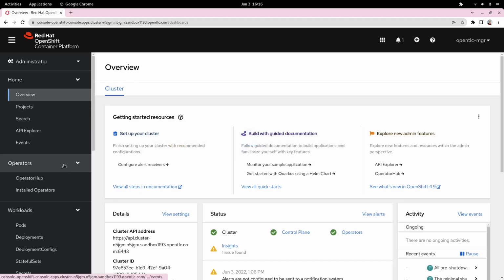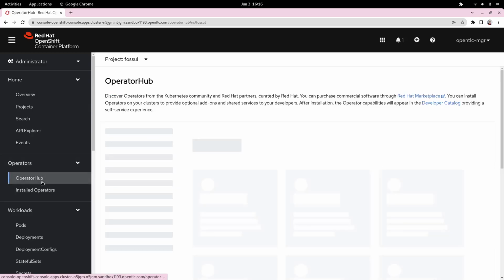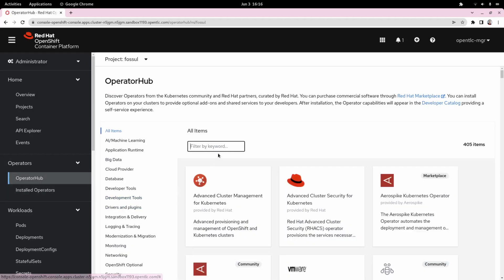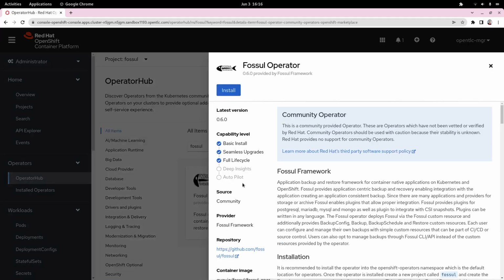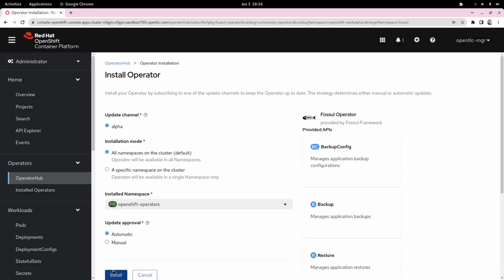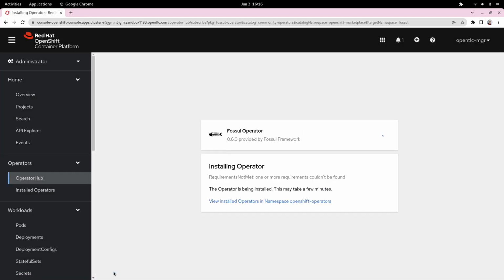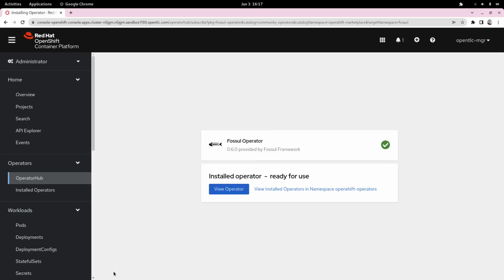Here I have a Kubernetes cluster, and the first thing we're going to do is install the Fossul operator. Kubernetes provides something called the Operator Hub, which is basically like the App Store for applications, and Fossul is integrated into this. So you just simply need to search for Fossul, and you can install it. We're going to select the defaults, and off it goes. Now, as you can see, it's been installed and is ready for use.